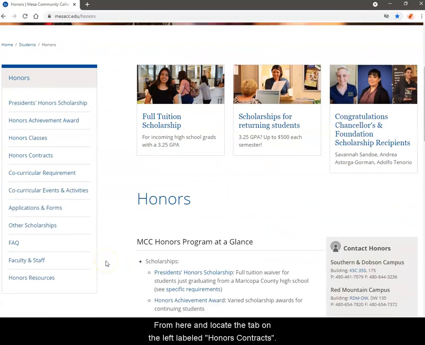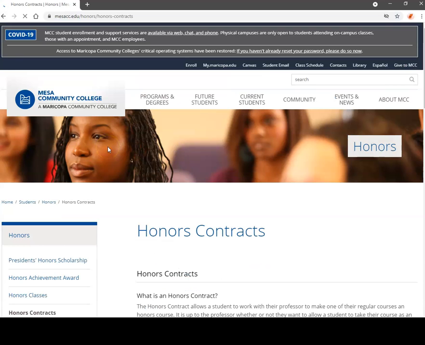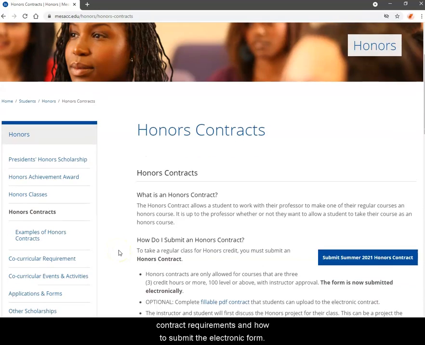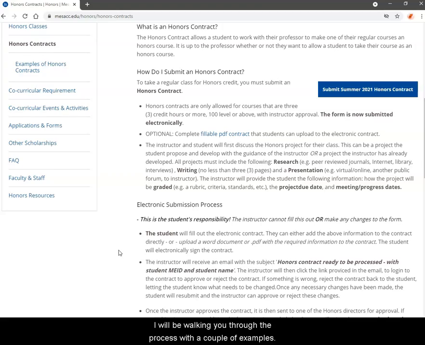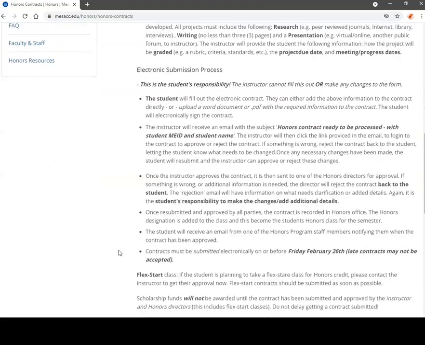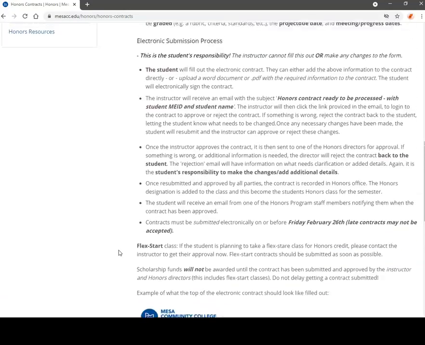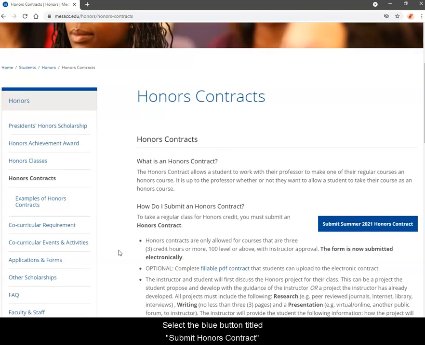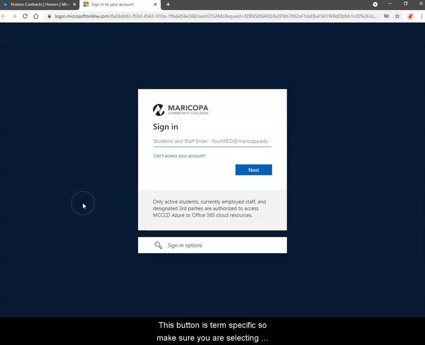From here, locate the tab on the left labeled Honors Contracts. Here you will have detailed information about the contract requirements and how to submit the electronic form. I will be walking you through the process with a couple of example contracts. Select the blue button titled Submit Honors Contract.